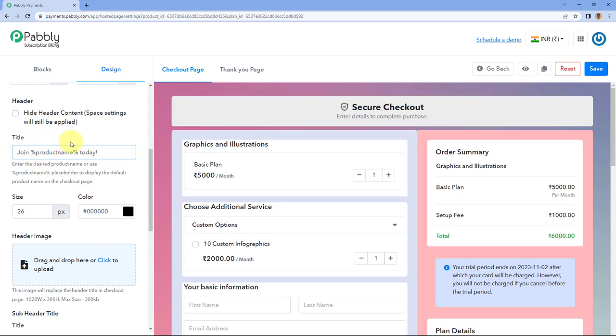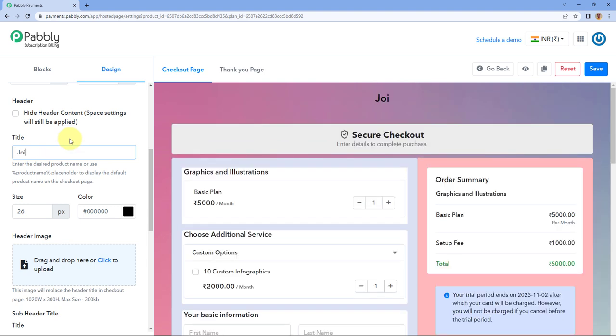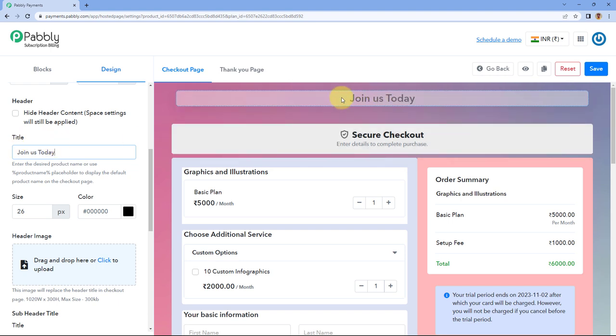So let's say I want to give the header title as "Join us today." As I've written this header title, you can see that in this header section, this text is added. So if you want to add some kind of text at the top of your page, you can add that.